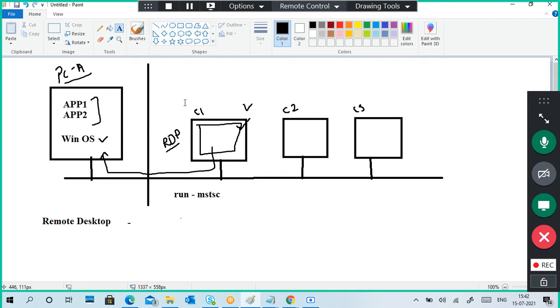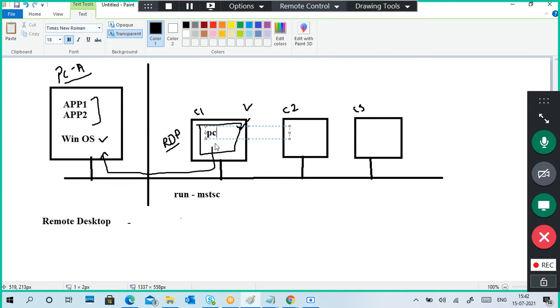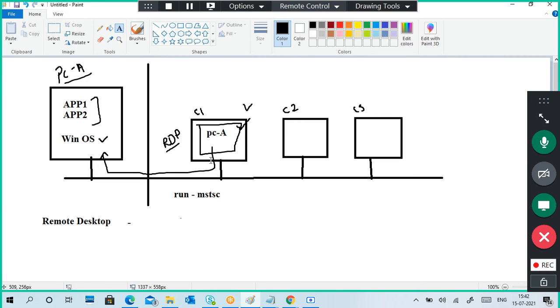So you can see PCA from C1. Okay, so that is called a remote desktop. This is the Remote Desktop Protocol. We can access the remote PC from there to here.